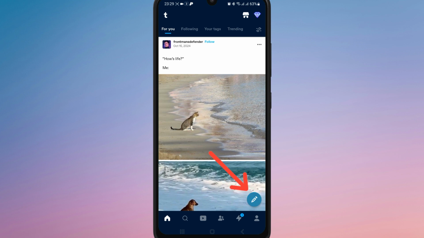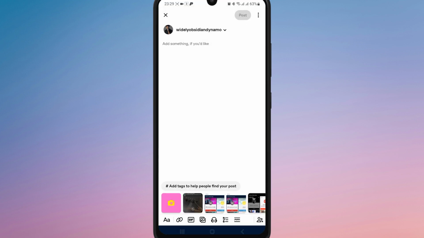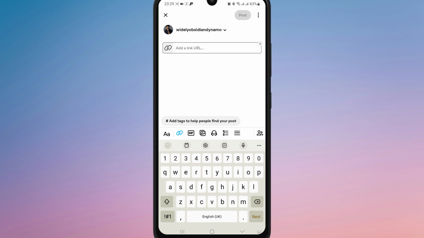In the post editor, look at the bottom of the screen where you will see several tools. From here, tap on the link tool, which is represented by a chain icon. Next, a box will appear where you can enter the link URL in the text editor. Type or paste the URL you want to add, then tap Next.